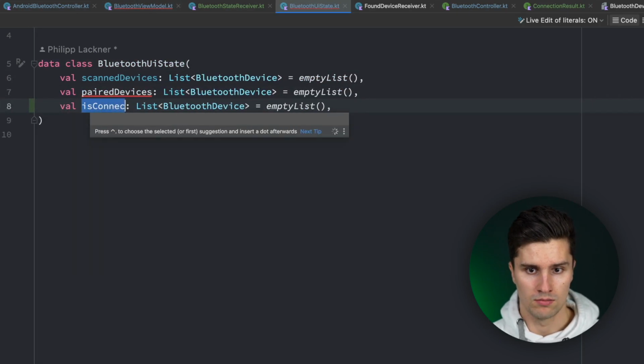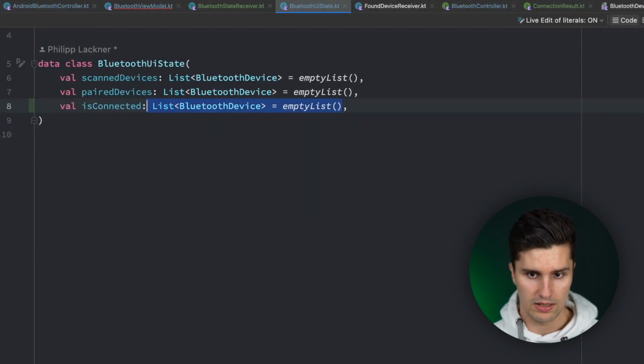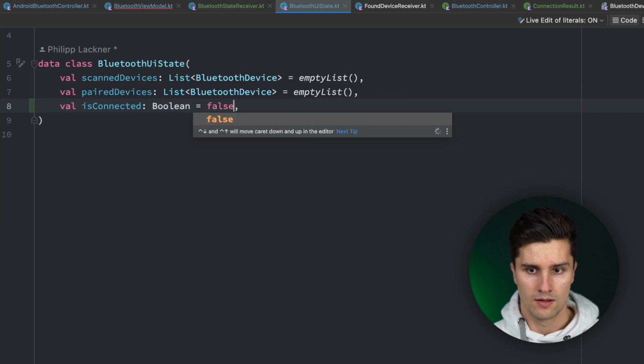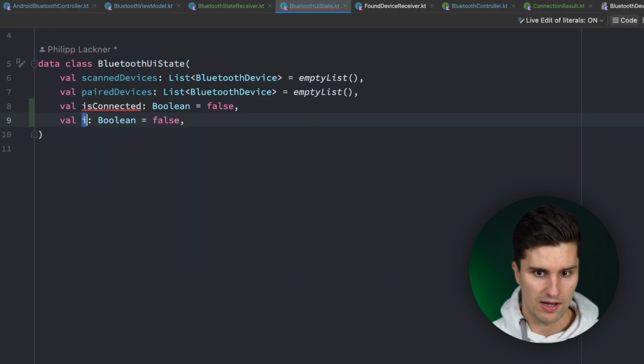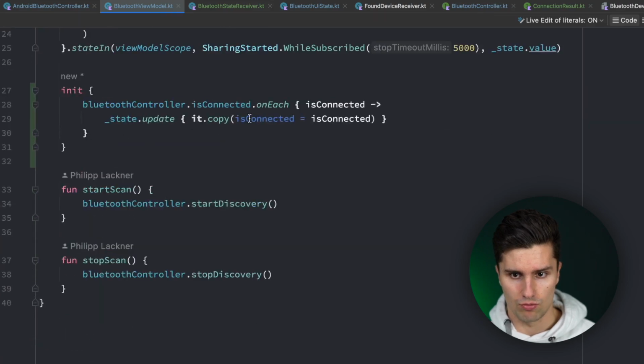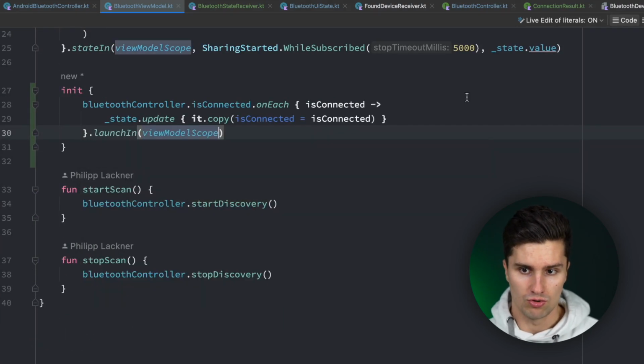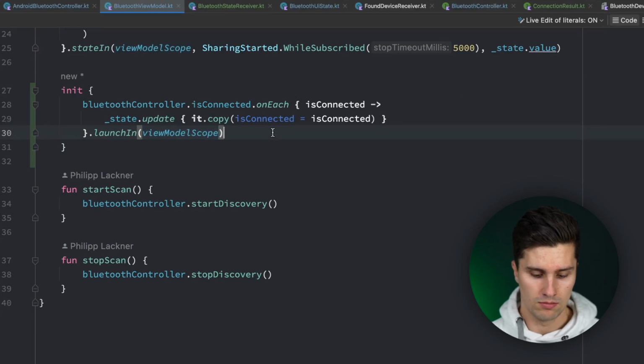So is connected, which will be, of course, a boolean, false initially, and let's also have an is connecting boolean. So whether we are currently connecting to show the progress spinner. In here, that will work just fine. We can then launch this flow in our ViewModel scope to also listen to these emissions.